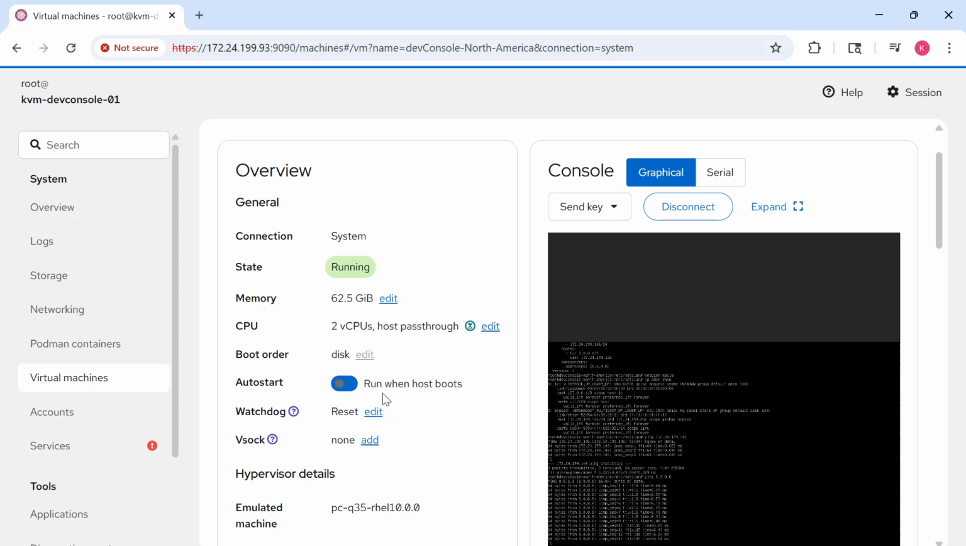And then we're going to do an auto start for when the host boots, to make sure that's set. Because if you do not set that on, when the virtual machine reboots, say you had a power outage associated with the KVM hypervisor, your VMs won't start automatically. And then you wonder, what's going on? How come my developer console isn't working? Because you never set the auto start flag there.